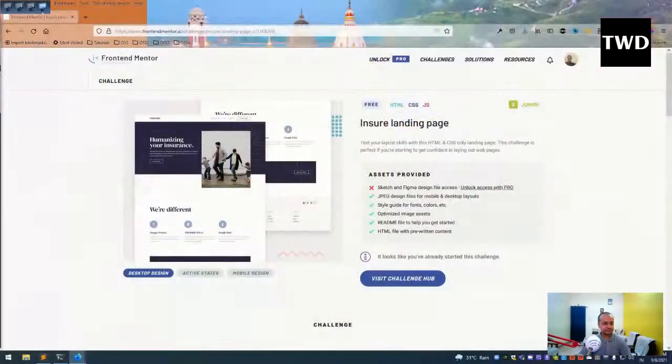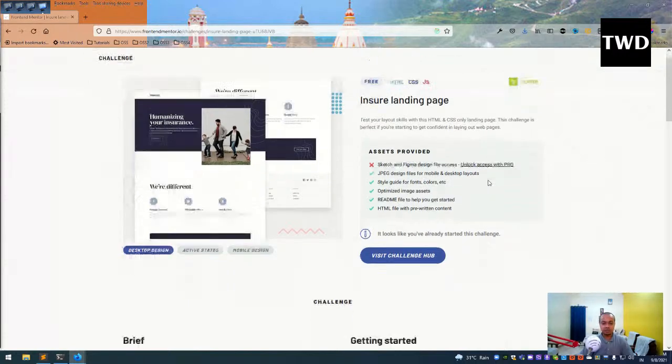So let me share my screen. Yeah, so as you can see on my screen, we are going to do this challenge today: the Insure landing page. So it is a bit of a tough challenge because it's a junior level challenge. Newbie challenges are easy, but these junior level challenges are not that easy. Okay, and we are going to do this now.